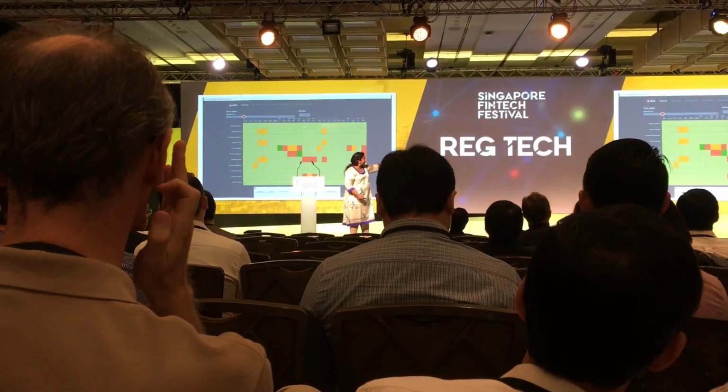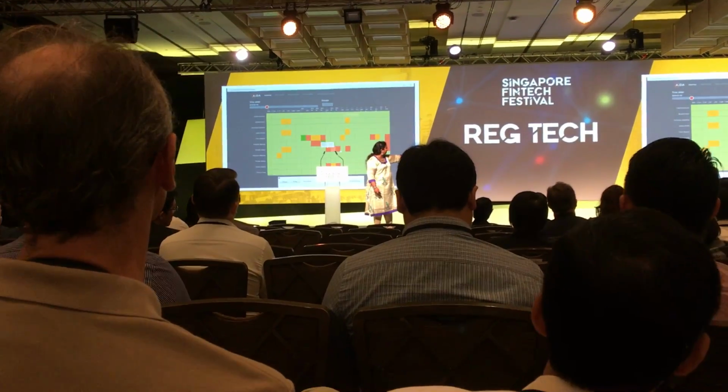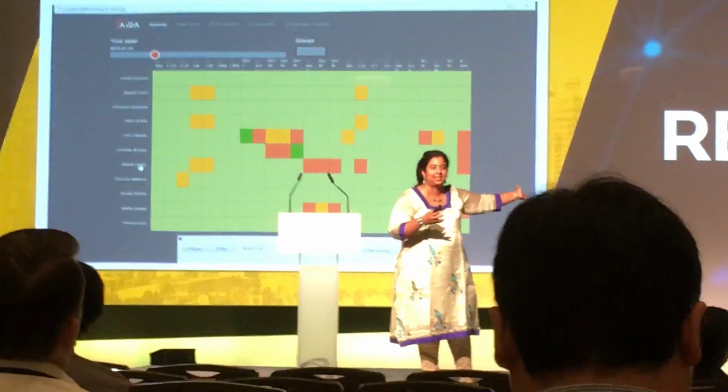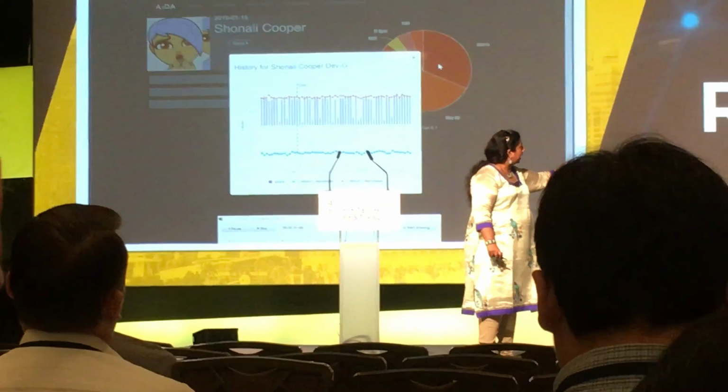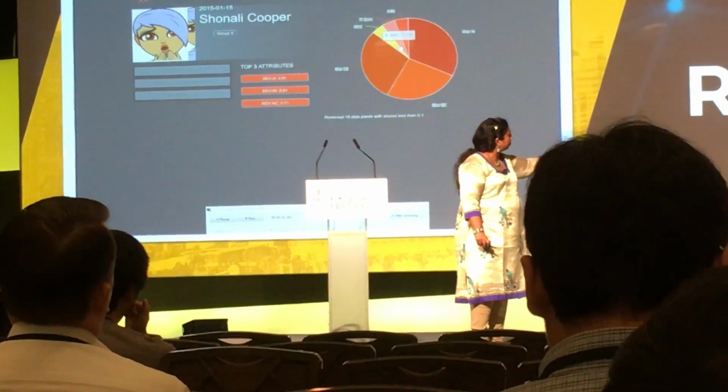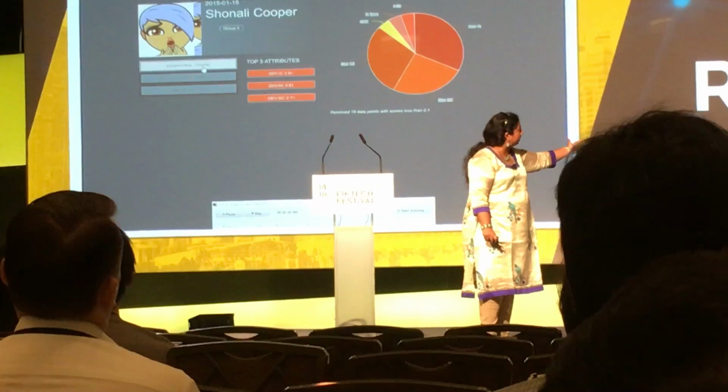So you can see there's a heat map. This is a typical view. It's quite complex. You see lots of reds. These are your risk scores. But this is where the AI kicks in. Not this, but you can look at the behavioral change.